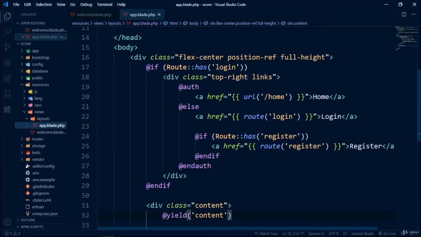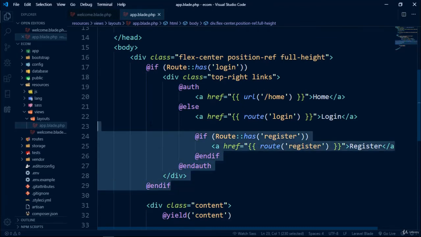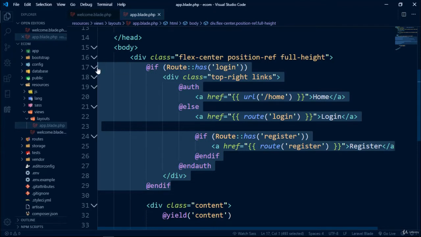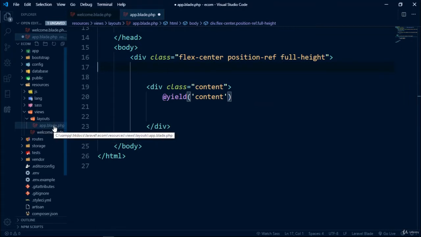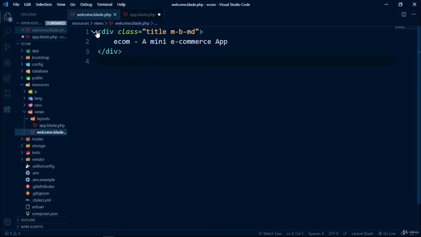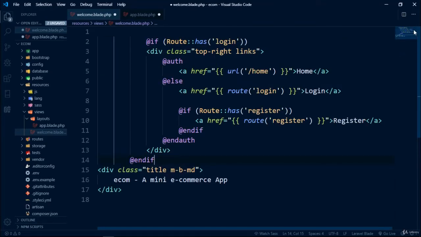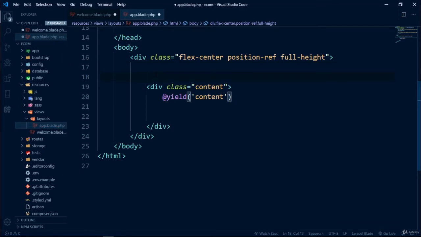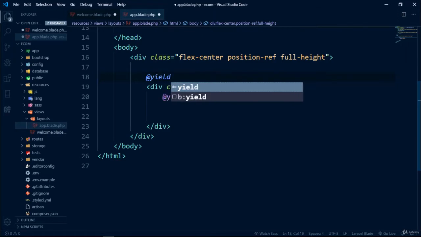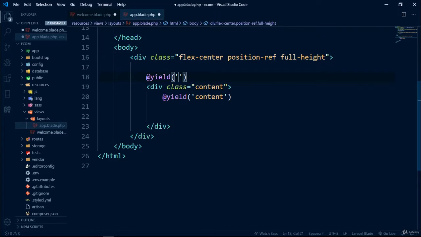And then this code here we are going to cut up to here, just cut it, and then we are going to paste it there. And then we are going to go back, and here we are going to do at yield, and then we just do logged in check, just like that, because that code checks if somebody is logged in. Okay, so let's save.